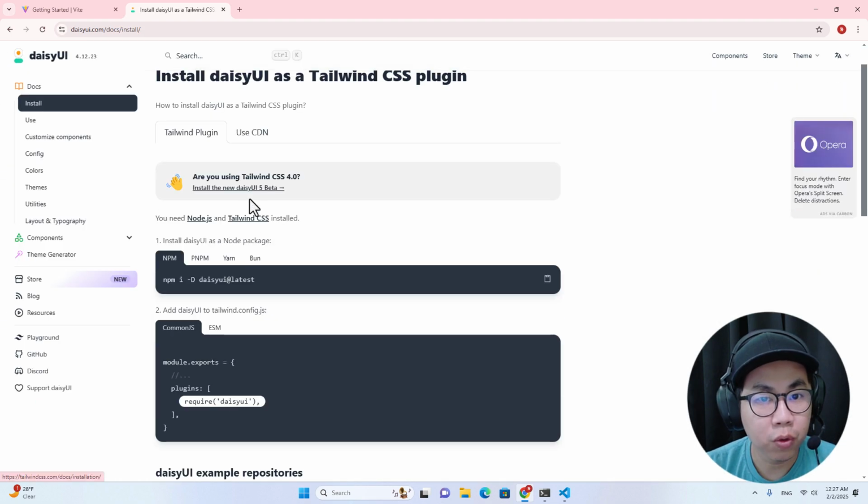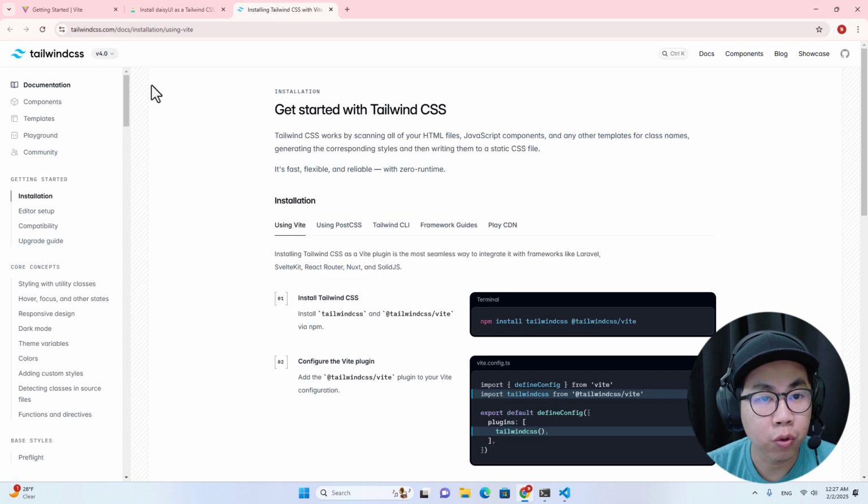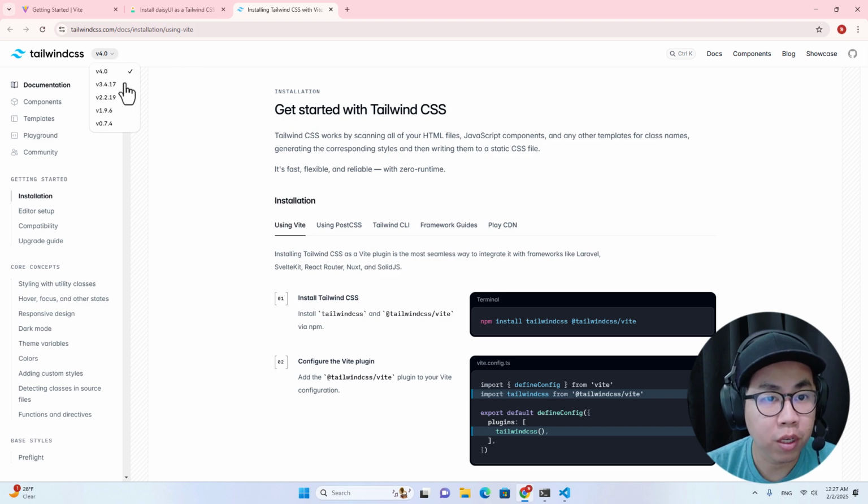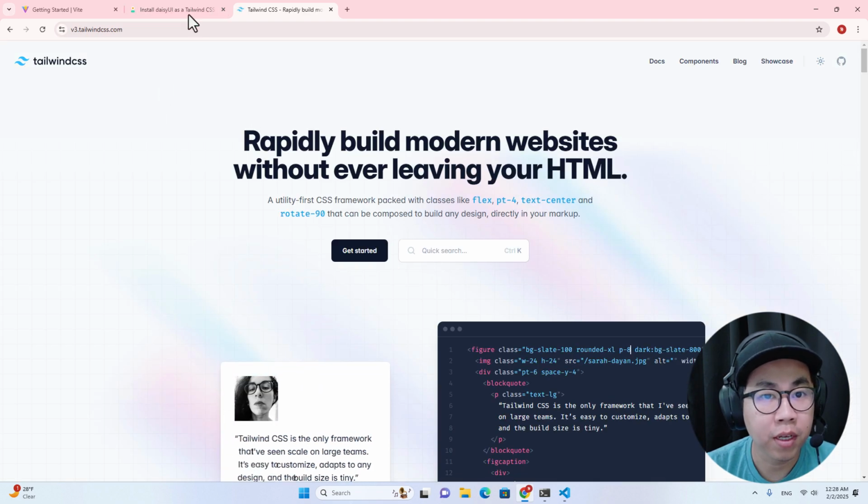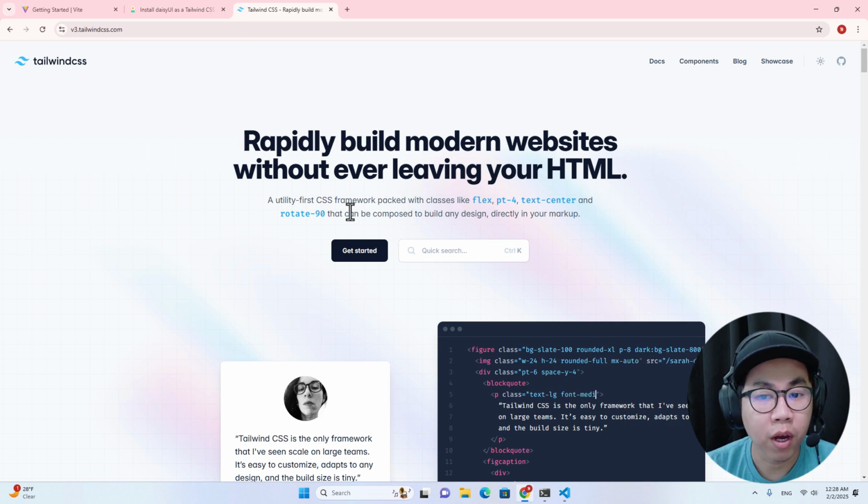Over here, in order to use DaisyUI on your project, you need to make sure that you have Node.js and Tailwind CSS. I have installed Node.js and I have created React projects. The next thing that I will do is to install Tailwind CSS. DaisyUI version 4 supports Tailwind version 3. If you click on the link over here, it will redirect you to Tailwind version 4. Version 4 will work with DaisyUI version 5, but that one is the beta version. So we are going to install Tailwind version 3 because it's compatible with DaisyUI version 4.